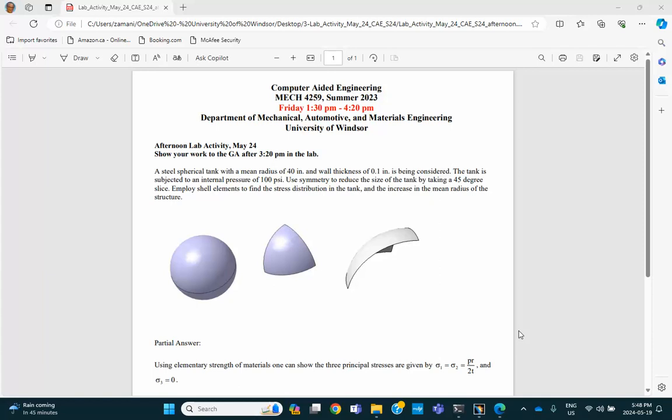pressure vessel. Now, there are analytical formulas from elementary strength of material courses and or deformable bodies courses, and it's given as PR over 2T. And of course, the stress through the thickness direction is zero. You're asked to use the most appropriate elements, so you should be using shell element. Do not use solid elements. Most appropriate element is shell element.